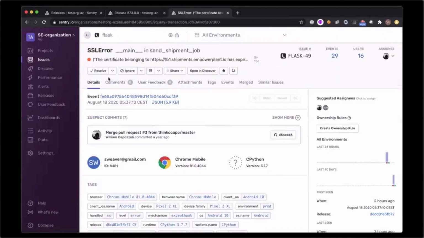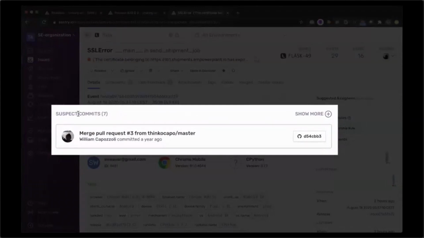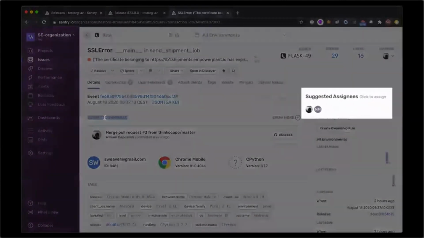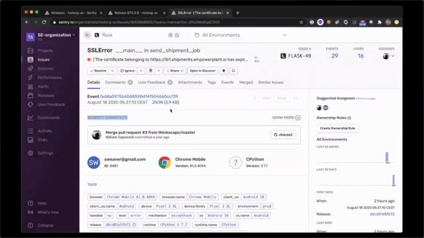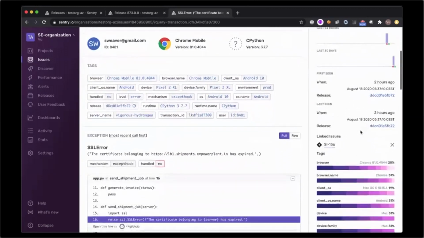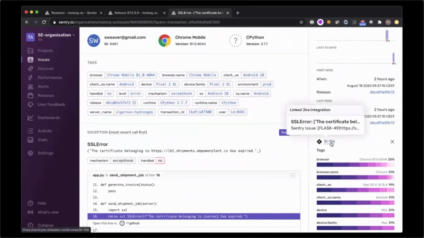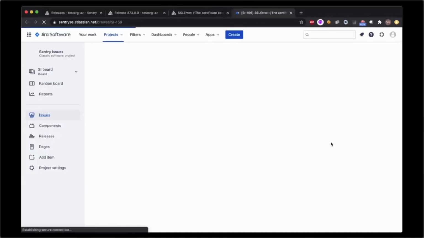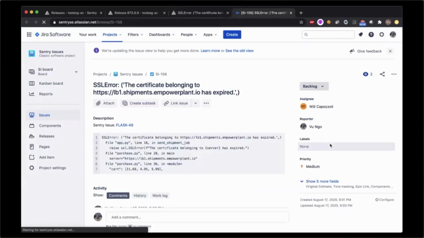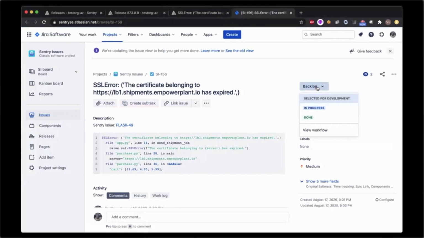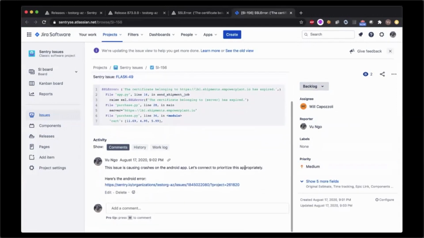The GitHub integration tells me which commits might have introduced this problem and who the authors of those commits were. Someone's already assigned to this issue. Let's see if there's a Jira ticket. There is already a Jira ticket. Let's see the progress here. It's backlogged and the priority level is set to medium. So I've left a comment for the issue owner since I think this needs to be fixed immediately.